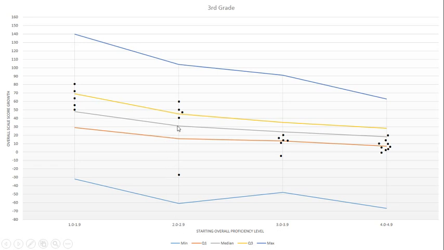Same with level 2. Almost all of these students are scoring above the median, but you have this one student down here that scores significantly different than their peers in the same grade at the same starting proficiency level. This right here is something worth investigating. Did the student have a bad day? Do they have an IEP, or do they have an undiagnosed disability? Do they have certain needs that need to be addressed?